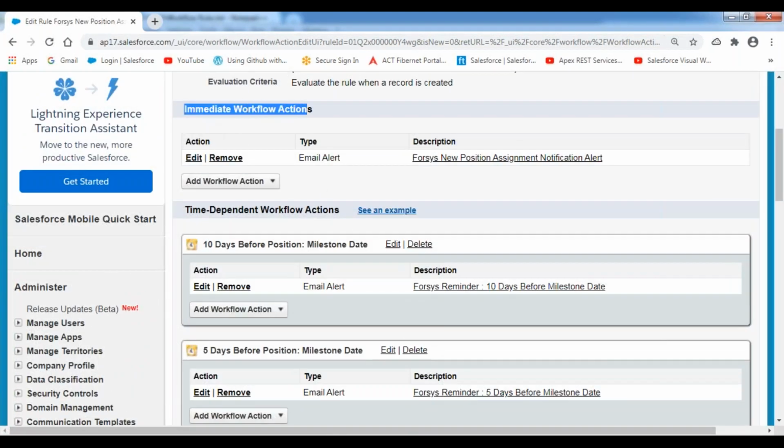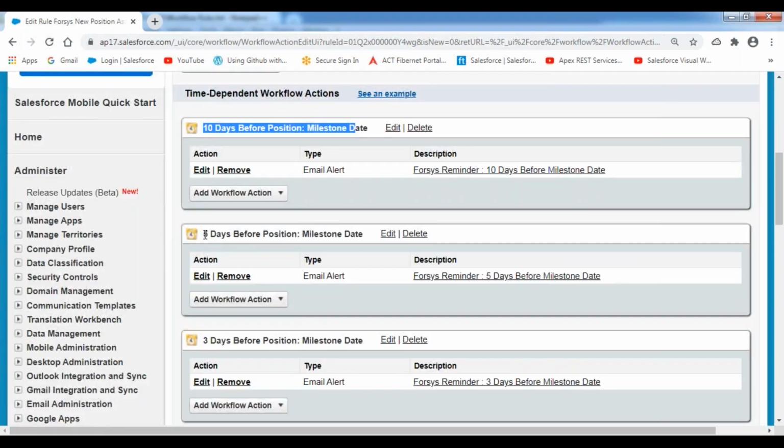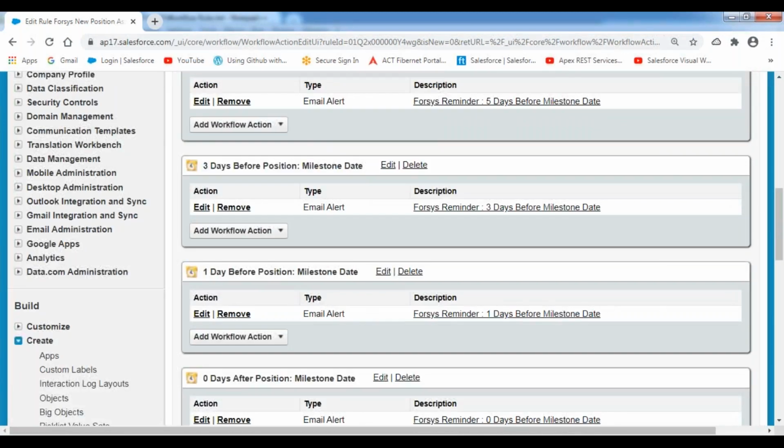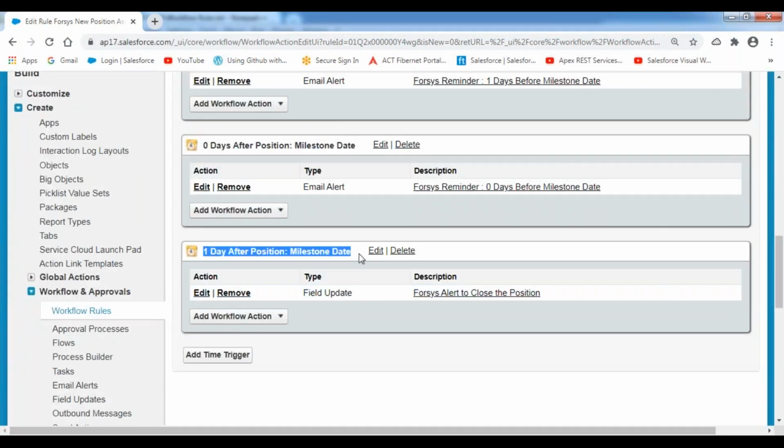This is the immediate action, which means it will fire immediately. Other actions will fire based on a specific time period, like reminders: 10 days before the milestone date, 5 days before, 3 days before, 1 day before, and then 0 days before, and then 1 day after. Like that, we can fire the actions based on a specific time period.